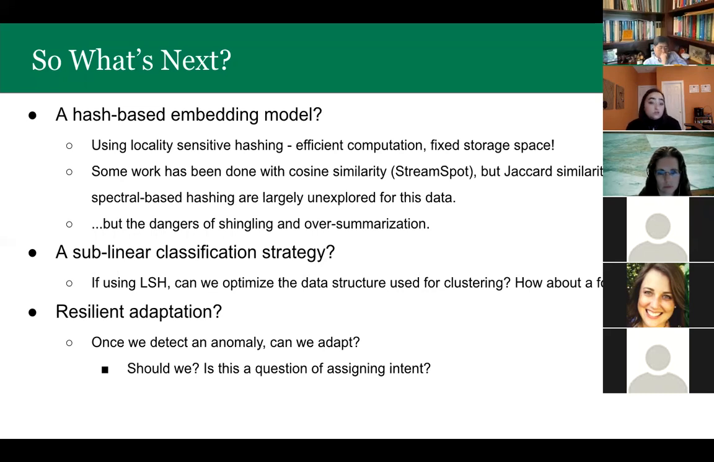We're also looking, if we're going to use a hash-based model, at a sublinear classification strategy. If using that hashing, can we optimize the data structure used for clustering instead of k-means or some kind of centroid-based approach? Could we use forests? Could we use something else? And lastly, for resilient adaptation, of course, for a resilient system, once we detect an anomaly, can we adapt to that? Can we assign intent based on that anomaly?